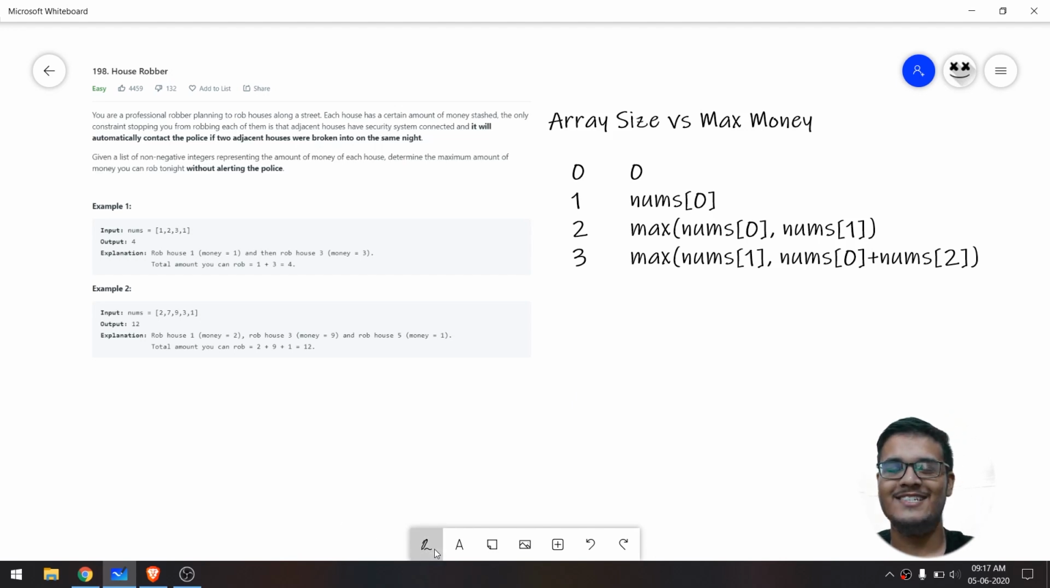So basically, the problem asks us to find the maximum amount of money you, being a thief, can rob with the given constraint that you cannot simultaneously rob two houses that are adjacent to each other, because there is some sort of security system with which all the houses are interconnected. If you rob two adjacent houses on the same night, it will notify the police and you will be arrested for sure. So that's not what you want. You want to rob the houses in such a manner that you don't alert the police and also get the maximum amount of money possible on that particular night so that you become rich.